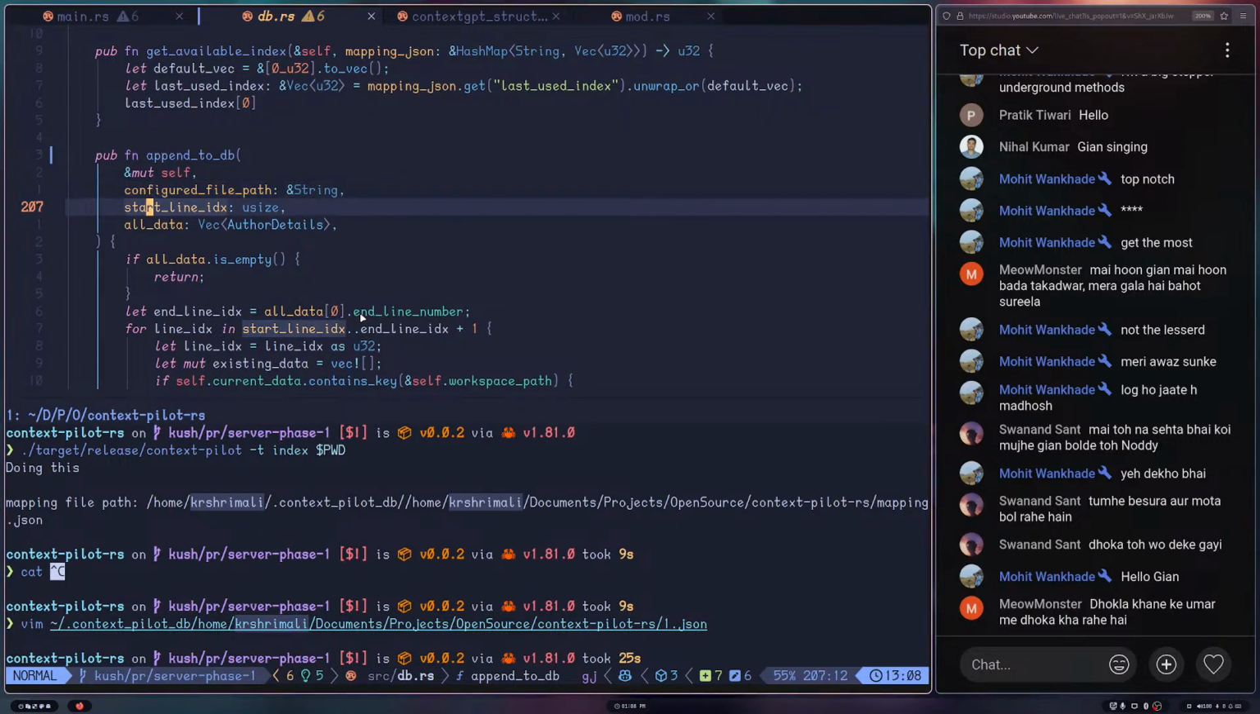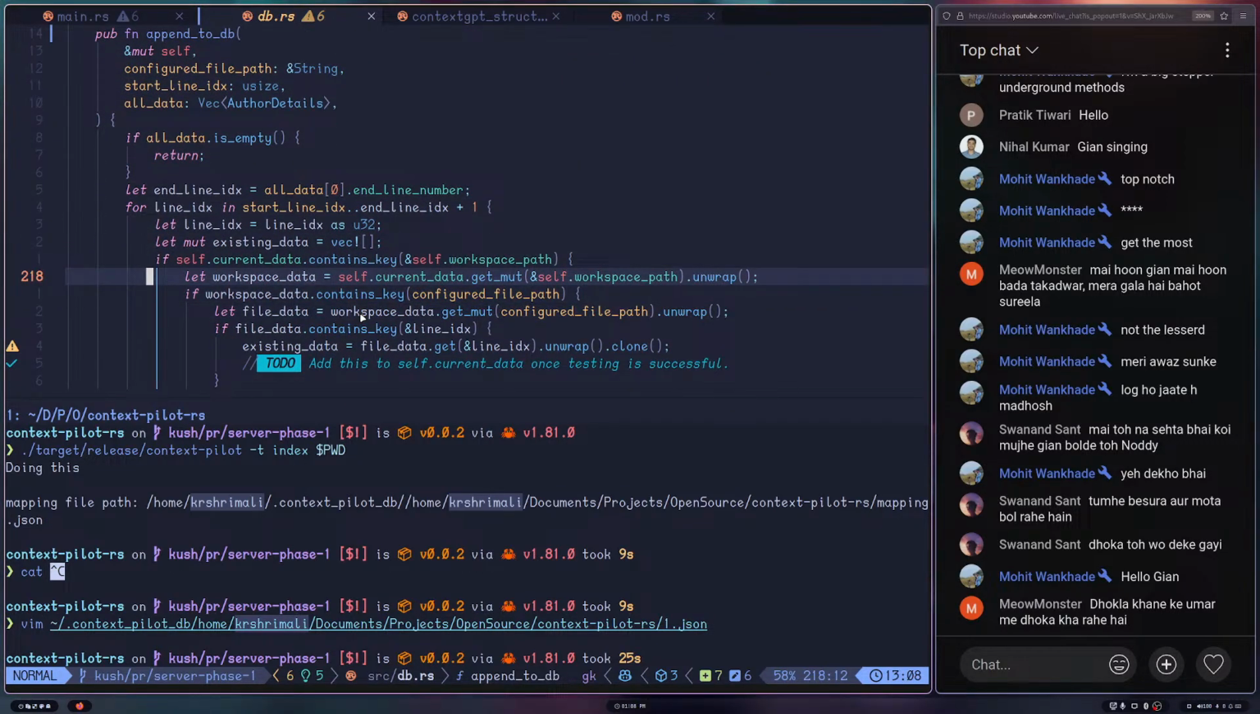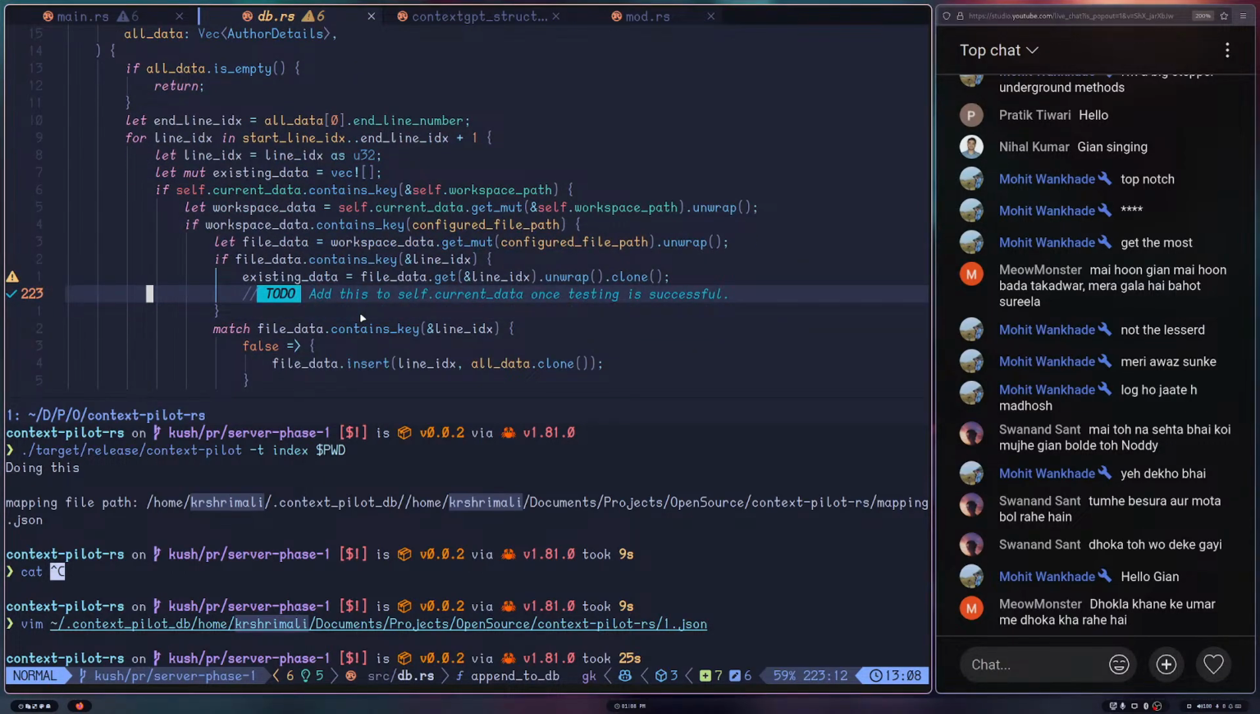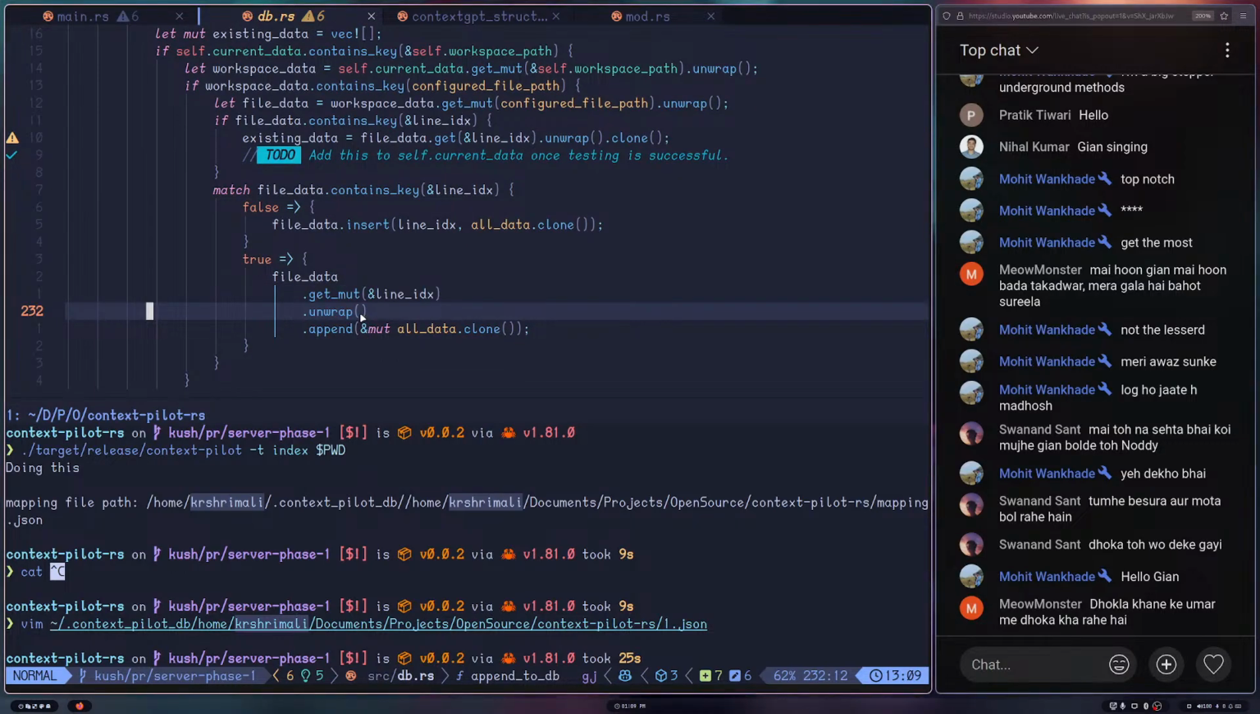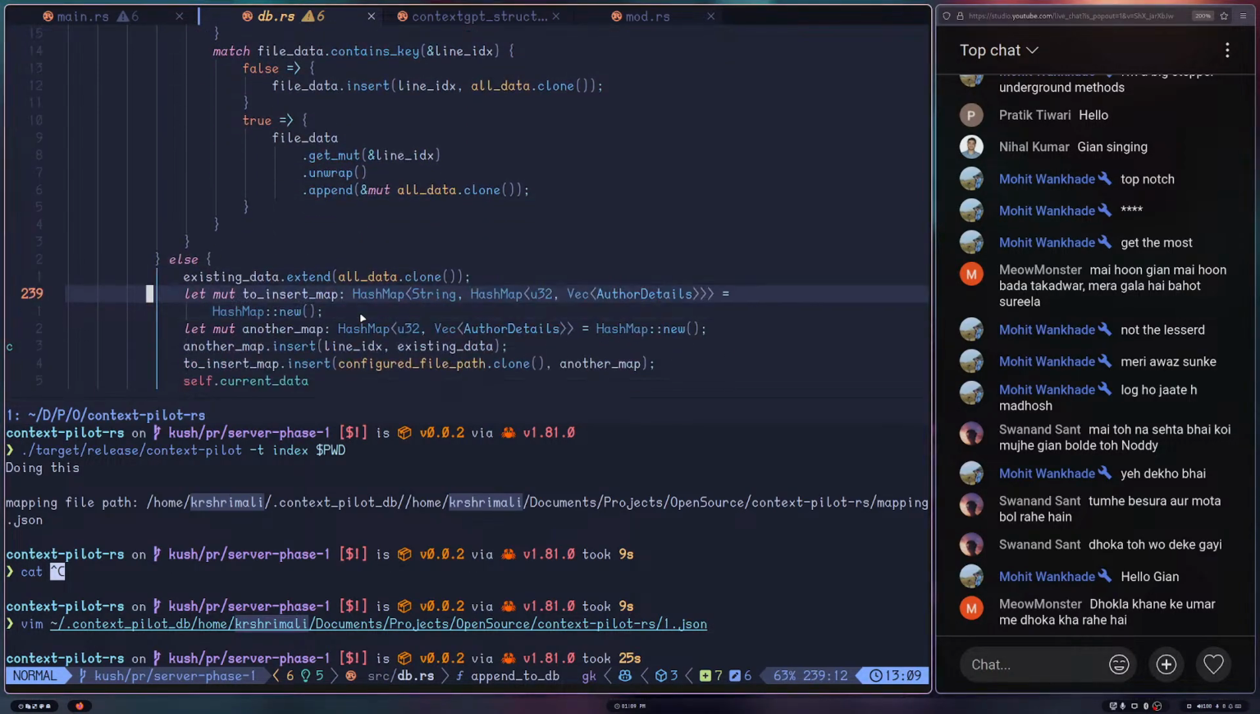तो अब हो क्या जा रहा है गाइस, when we are doing this, current data contains key self.workspace path, then we check whether the workspace data contains the key of configured file path. If it does, then we get the existing data for the given line index, which I don't think we ever do, because we are indexing and we don't have data already. Match file data, ये सब नहीं होगा. Existing data, this is what's happening, ठीक है. So we do existing data dot extend all data dot clone.